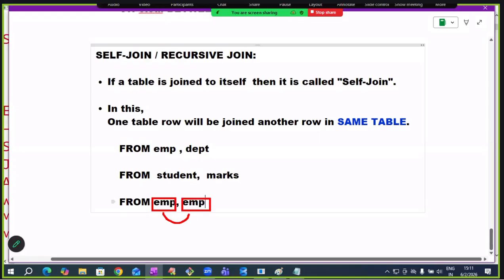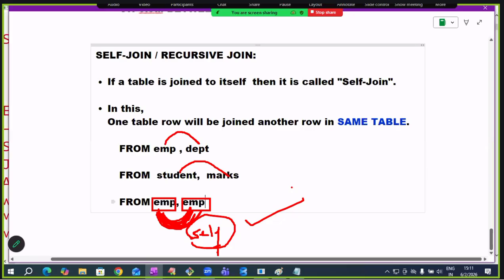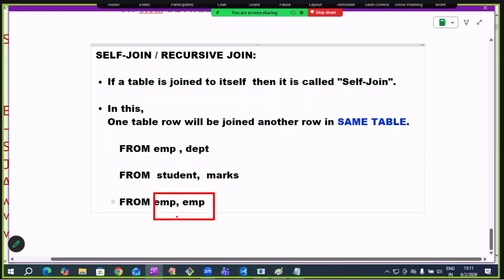If a table is joined to itself, this is called what, sir? Self join. Here EMP table row joined with department table, a student table row joined with marks table row. But here EMP table row is joined with another row in the same EMP table. EMP table joined to itself, EMP table joined with EMP table only. This is called self join. In self join, we write the same table name two times. Same table name two times we are writing means understand that it is self join.